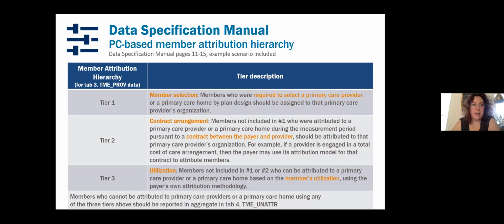We have a question about attribution. Feels like a good time to drop it in. Yeah. Should the attributed tab only have primary care providers? Your example had hospitals. Can you talk about the primary care roll-up? Yeah, and other folks on the team should feel free to jump in too. So we're calling this primary care based member attribution.